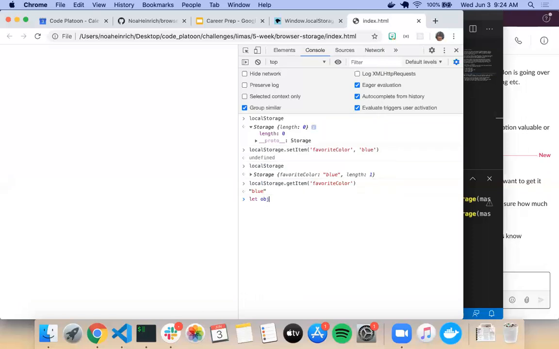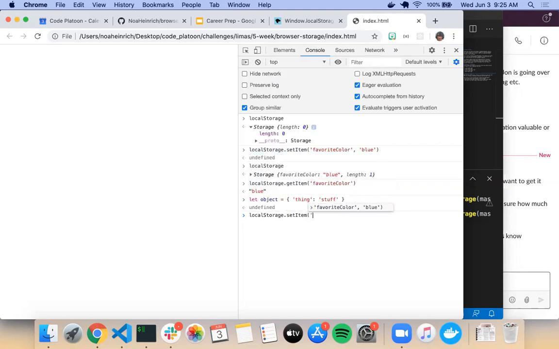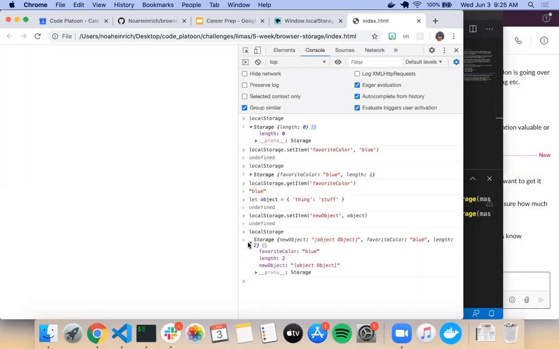I'll show you. So I say let object equal, and I'm going to make a JSON object that says, thing is stuff. So I have my object here. And if I try to say localStorage.setItem, I'll call this new object, and I try to pass in the object. Let's see what happens. Oh, so it has something here called object. So I do localStorage.getItem new object. Let's see what comes up.